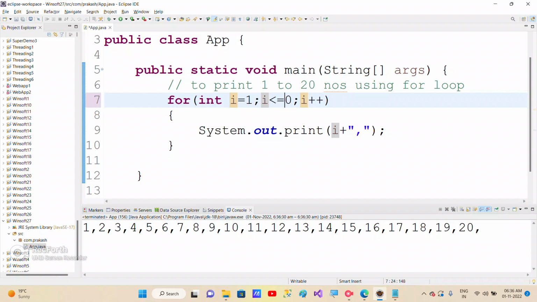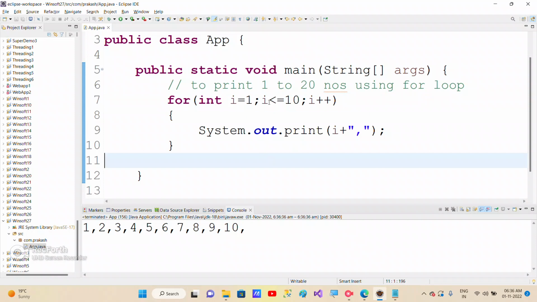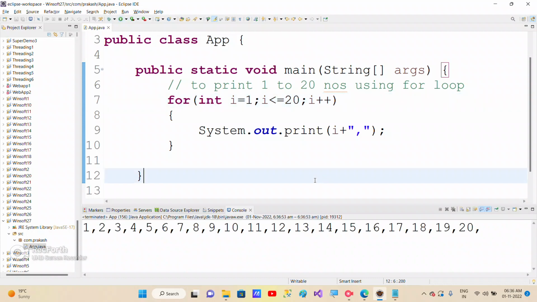Or let's say up to 10 numbers only I want to print. i less than or equal to 10. Now run it. You'll get 1 to 10 numbers. So this is fine. See guys, this time I declared the variable inside the for loop. What is the difference from the previous one, or you can say less than or equal to 20 also? The previous one is also printing 1 to 20 numbers, and this is also printing 1 to 20 numbers.